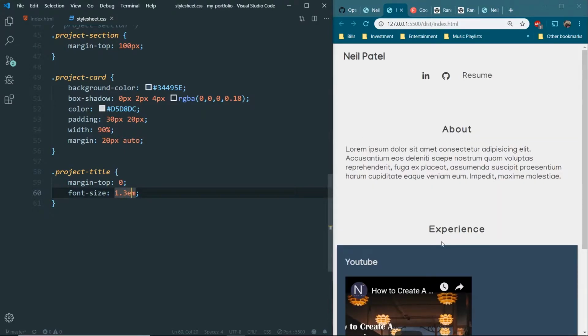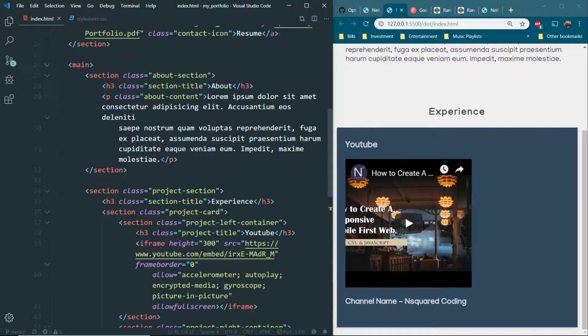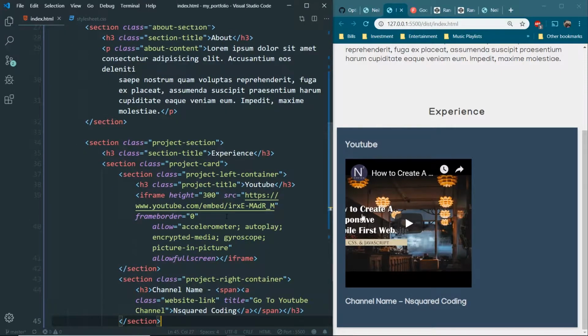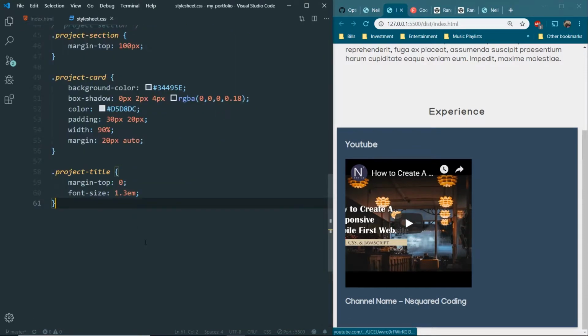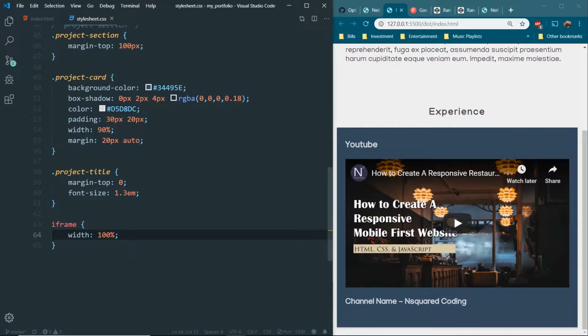Okay, that's better. And since we're designing everything for mobile, this iframe here, we want to have a width of 100%. And in all of our images as well, so we'll do width 100%. Okay, that looks better. And then we'll have a channel name, and then we have a website link class.